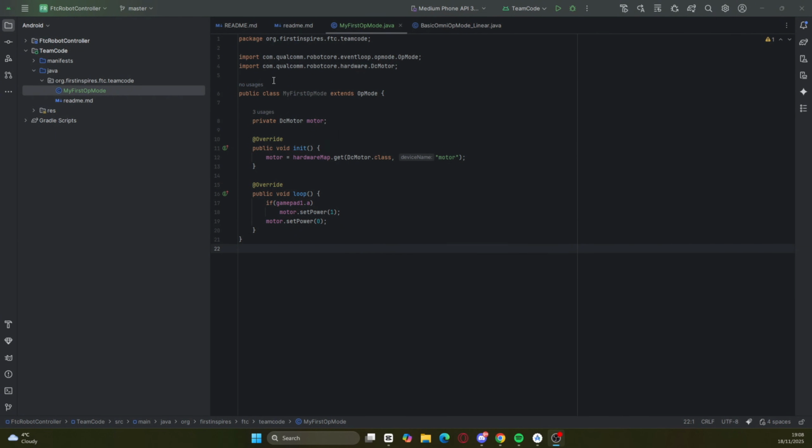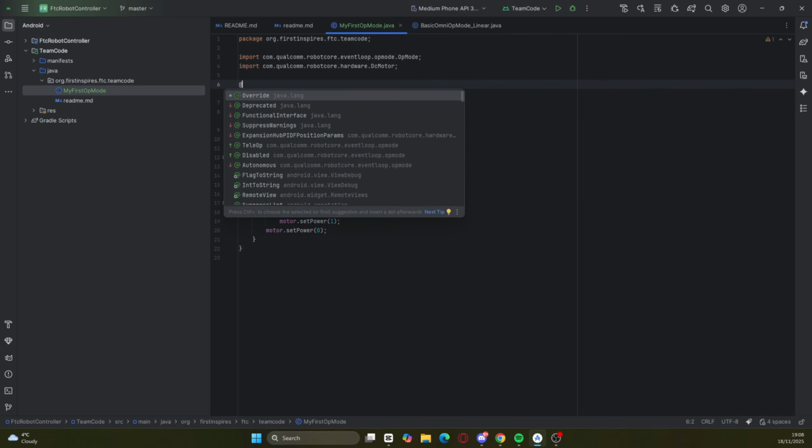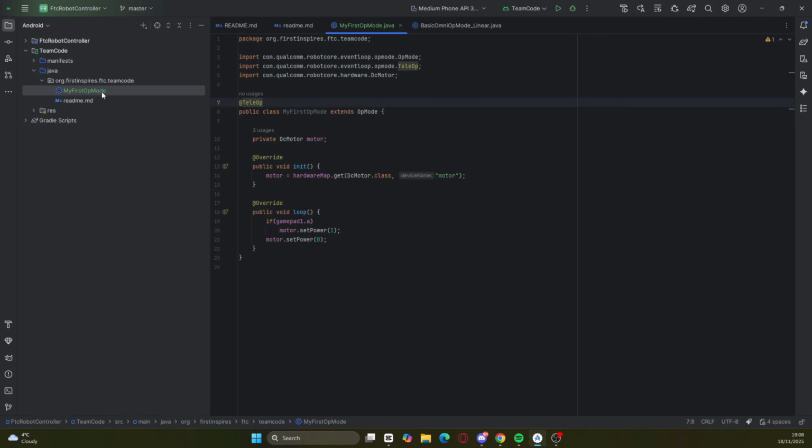One more thing we can add is the annotations. So in FTC we have two annotations for our op modes, one being TeleOp and one being Autonomous. But since we're not going to use autonomous, we're just going to use this. Additionally, you can give it a name. If you don't assign it, it'll just take the name of the class. That's what's going to pop up in your driver station. If not, we can give it a simple name. And also assign it a group. For example, I'll give it a group A.